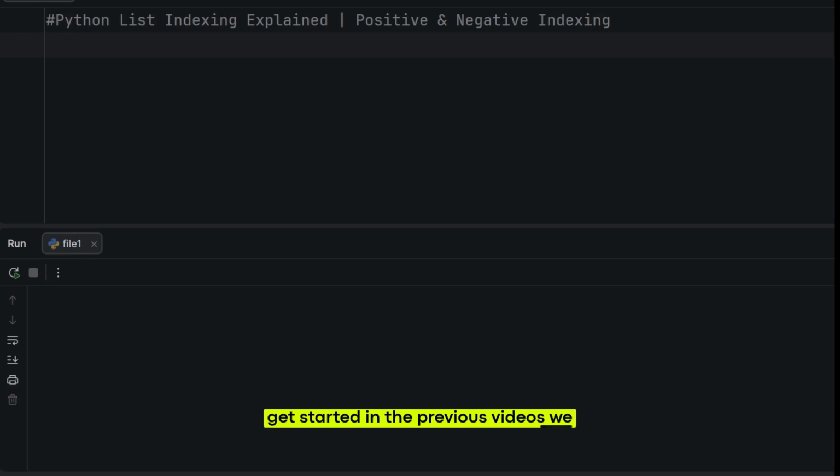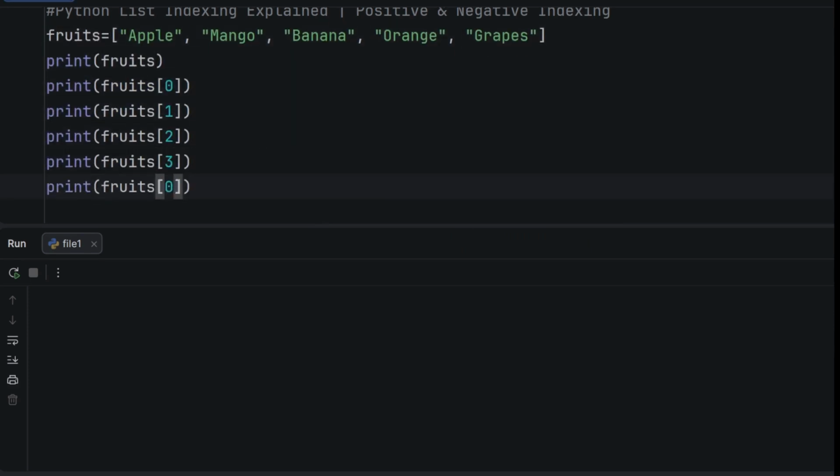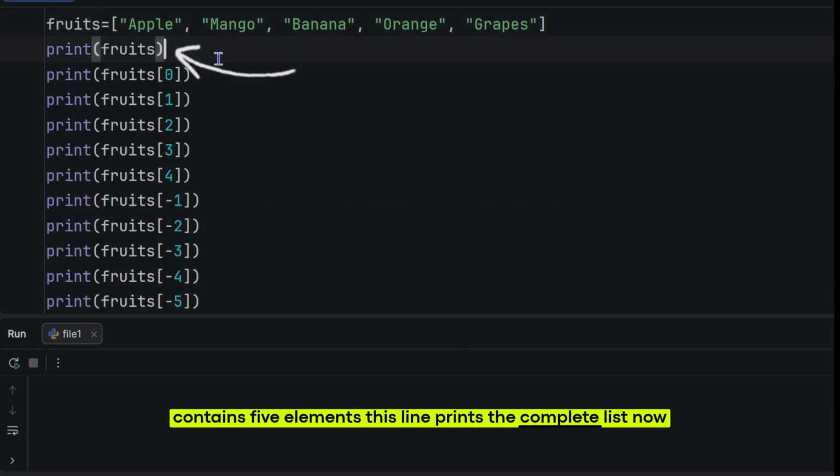In the previous videos, we learned what Python lists are and how to create them. Now let's learn how to access a particular element from a list. To do that, Python uses something called indexing. Let's understand indexing with the help of one example. In the first line, we are creating a list named fruits that contains 5 elements. This line prints the complete list.